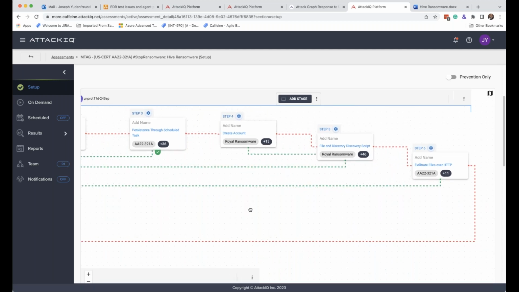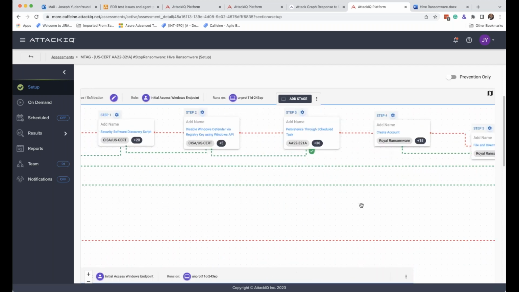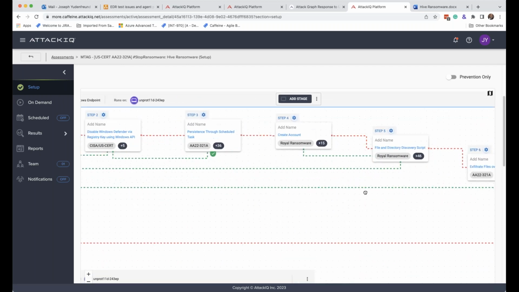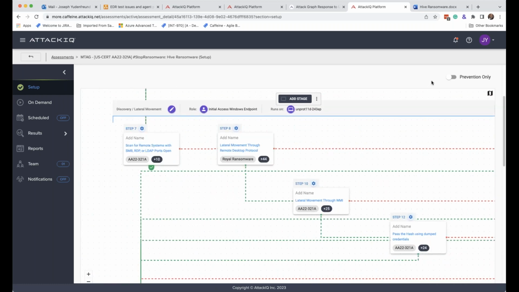Okay, so as I've shown you the first step here, if I'm successful at these things, the next thing I'm going to look to do, again, is lateral movement. And again, these are very common techniques.